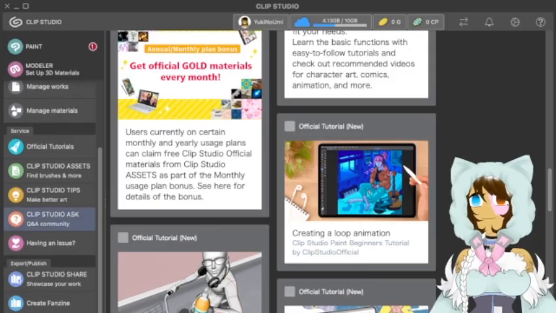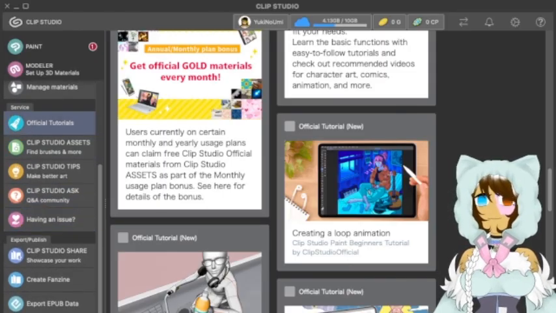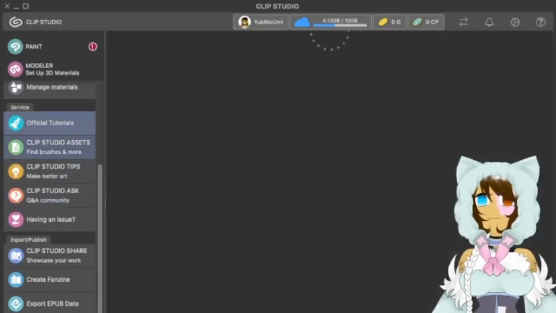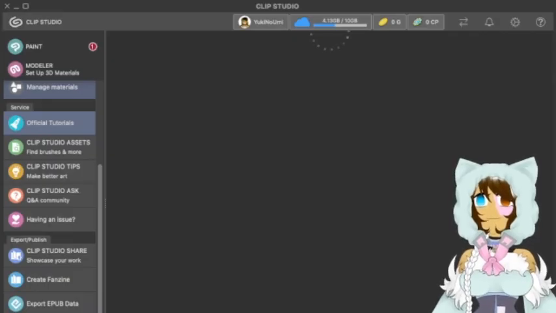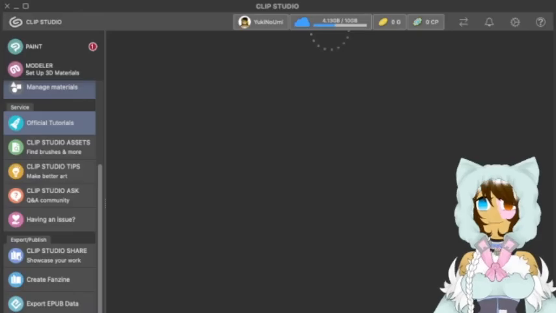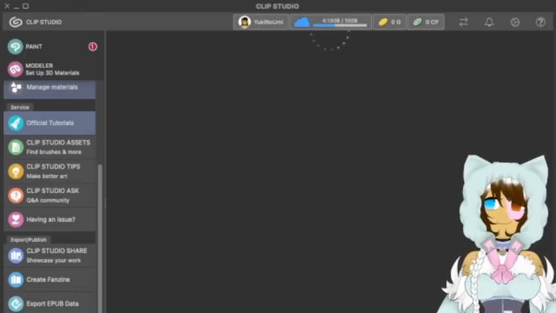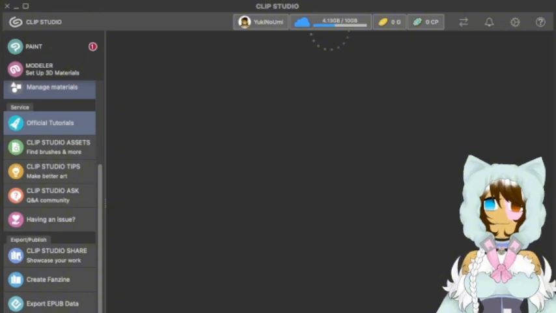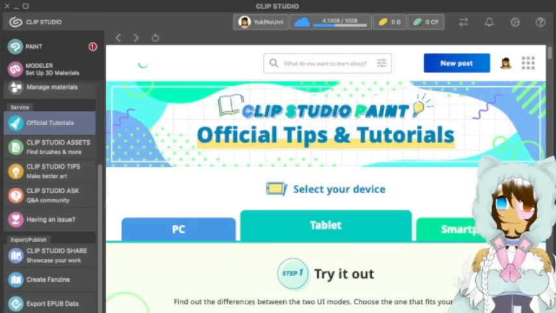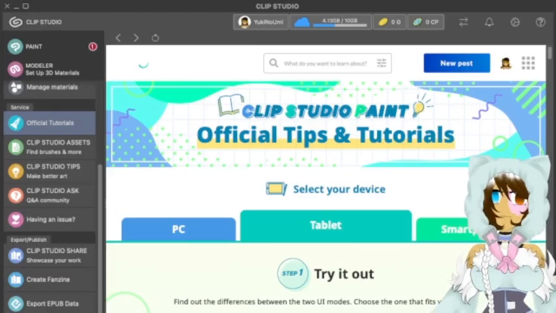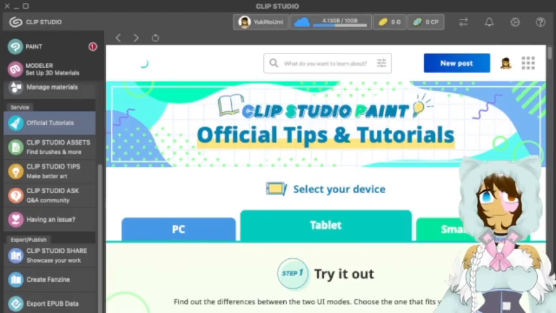Now here is my favorite part about Clip Studio, the service section, where you can find tutorials. Let that load for a little bit. My personal favorite part about Clip Studio is that I'm able to find so many assets, especially ones that I need, for free. I always think that's really cool that I'm able to even do that. Now this is the Clip Studio Paint official tutorial. It's pretty cool.